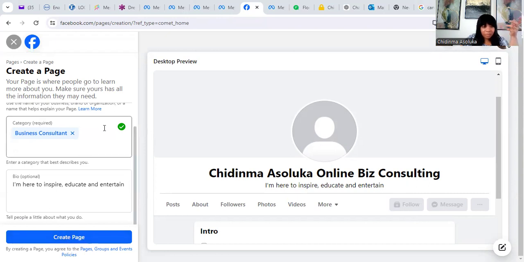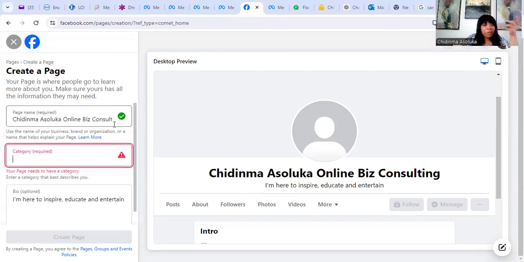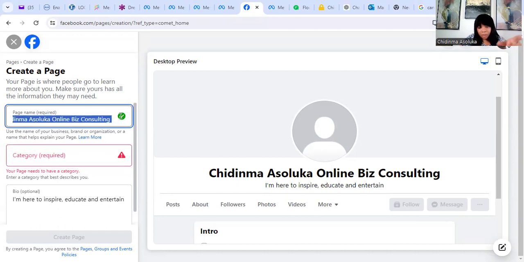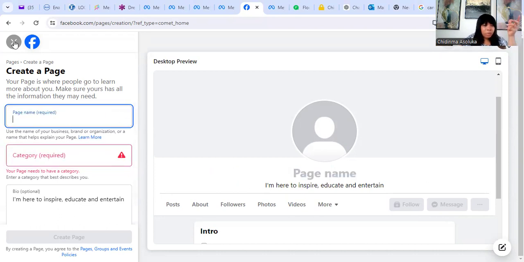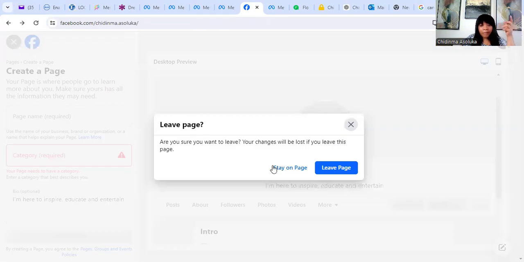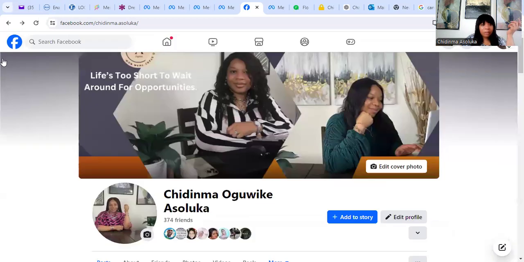So I'm just going to cancel. All right, so I'm going to X out of this. Okay, so just follow this simple procedure, create your own business page and you are good to go. So I'm going to X out from here. I don't want to create. So yeah, I'm leaving the page because I'm not trying to create any page. Okay, so it's just a simple tutorial.